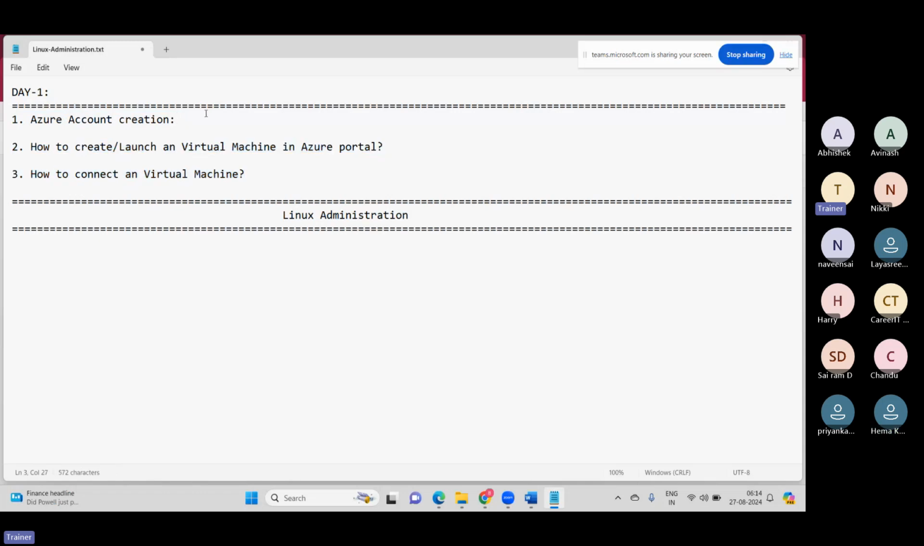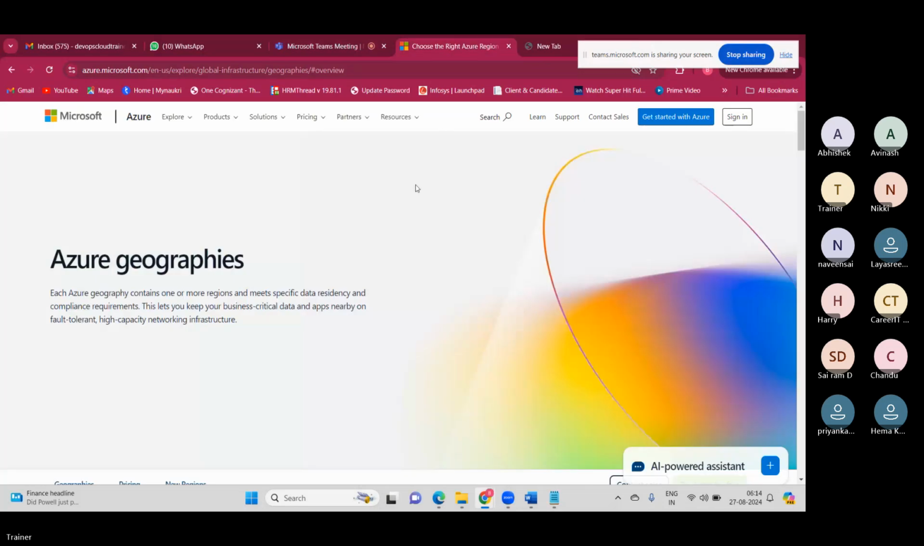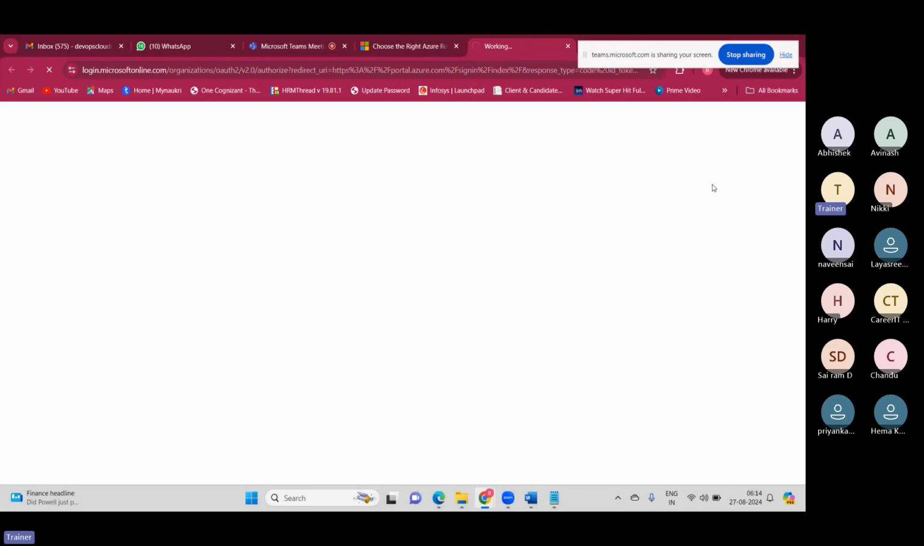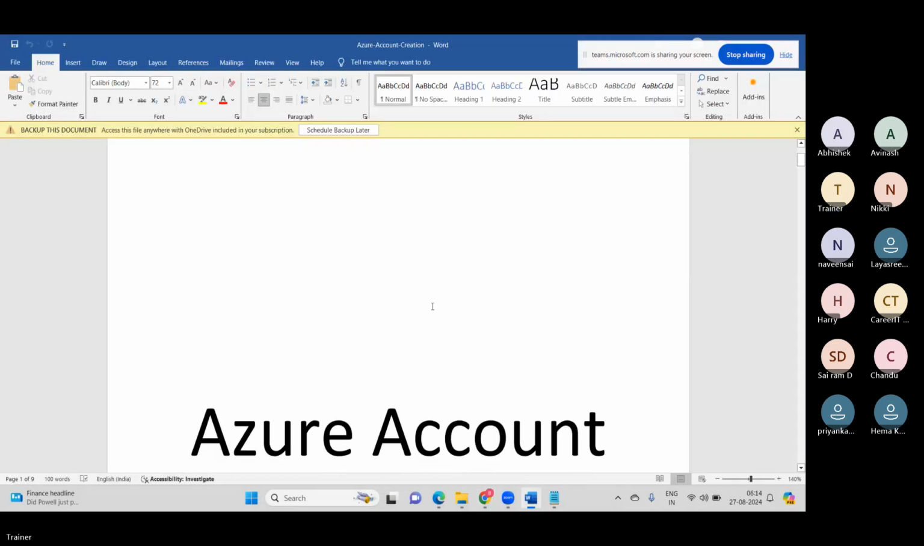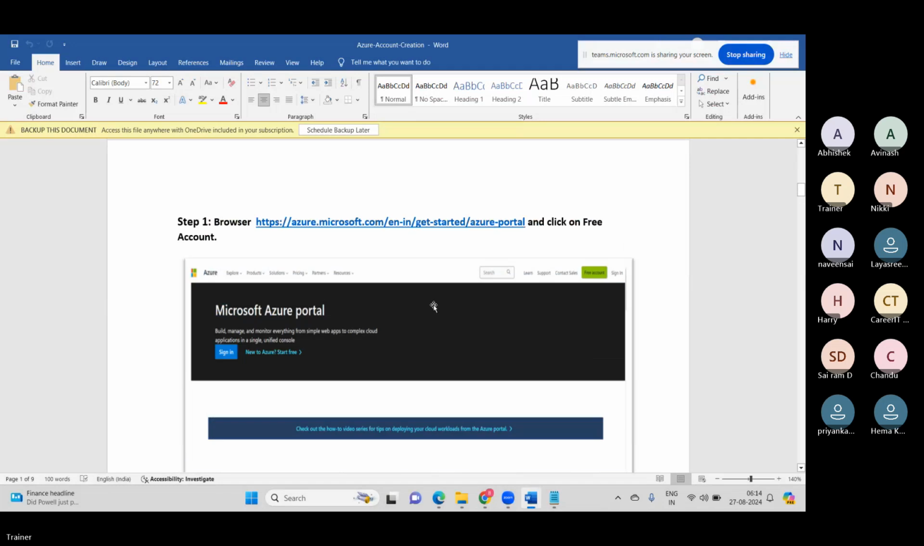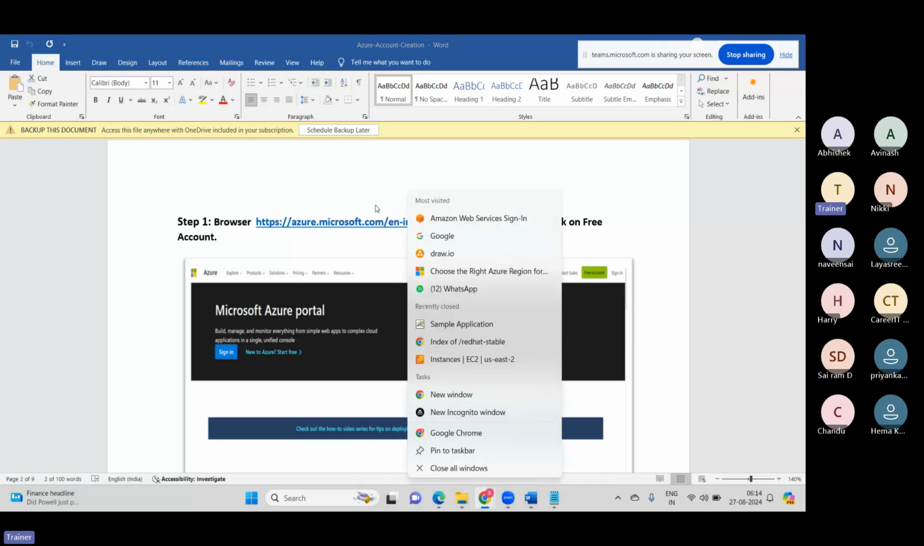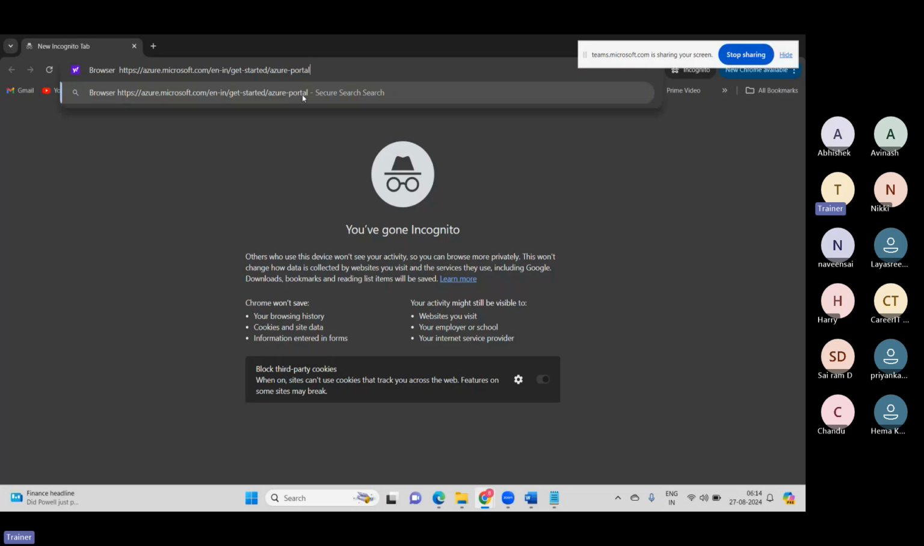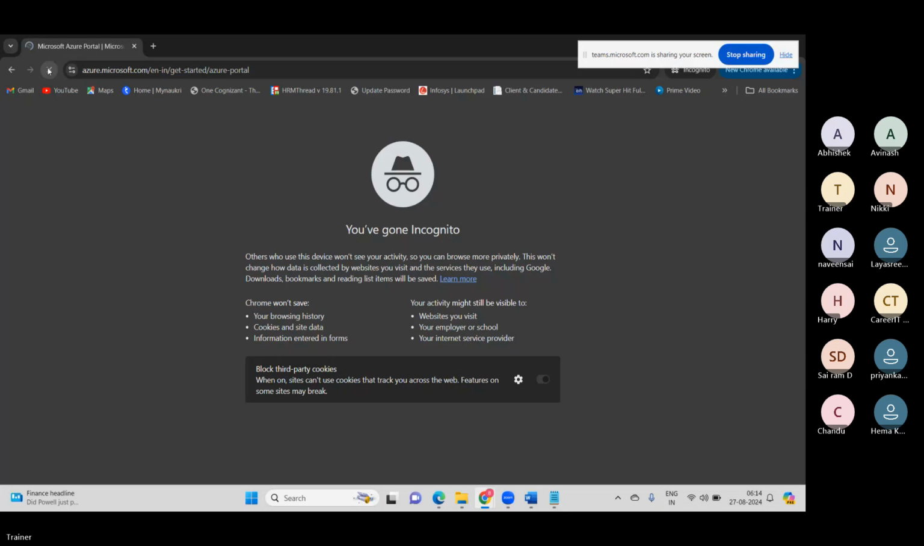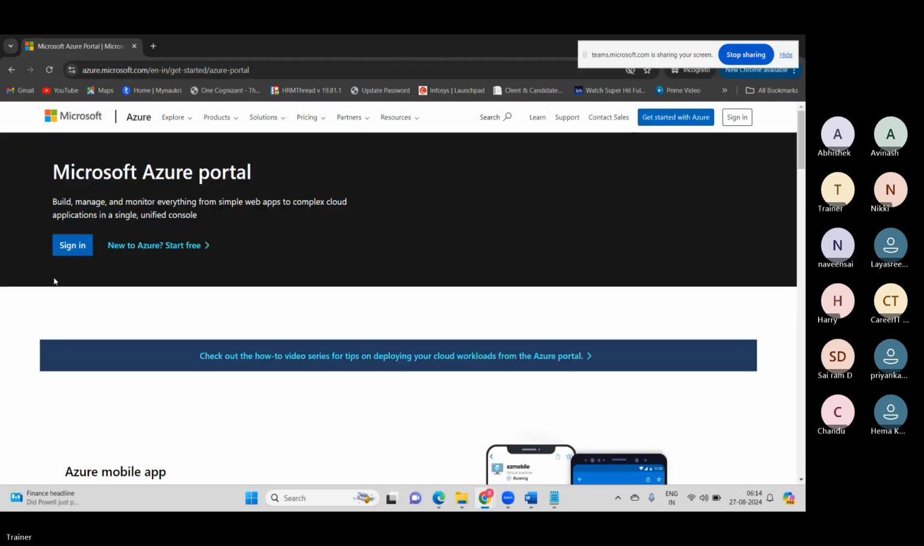Okay, let's go and create your Azure account. Sign in. So this is the link for Azure. You go and open incognito mode. I already have an account, so that's why it's redirecting. But when you go to this URL, this is the home page where you can start.